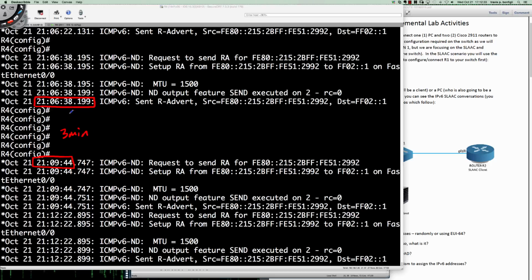And what's the difference here? Not much of a difference. It was 6 seconds. So close to 3 minutes and 20 seconds, right? It was close. So that is your 200 seconds ballpark that Cisco will automatically send out a router advertisement, right?